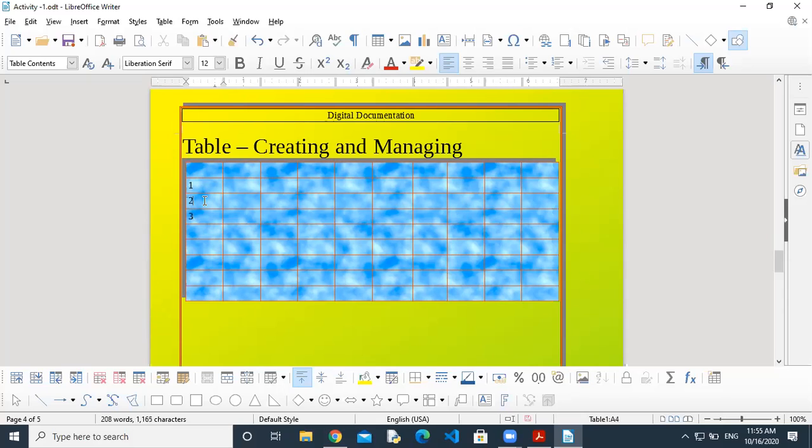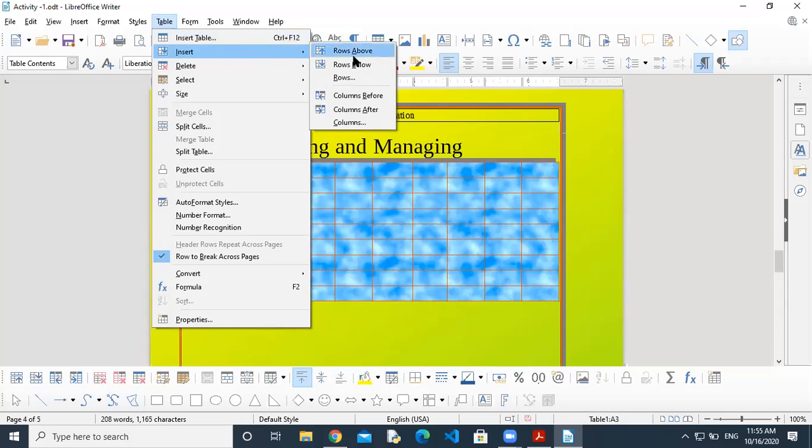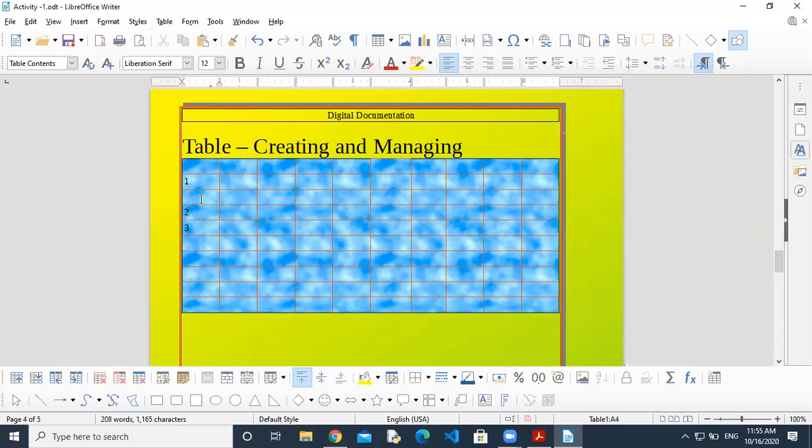Now my cursor is in row number 2, serial number 2, and I want to insert one more row just above row number 2. So what I have to do, go to the insert option and select rows above. It automatically inserted one blank row. Look at this, before row number 2, meaning before serial number 2. I have written 2 here so that you can recognize it. This is row 2, serial number 2 is here.